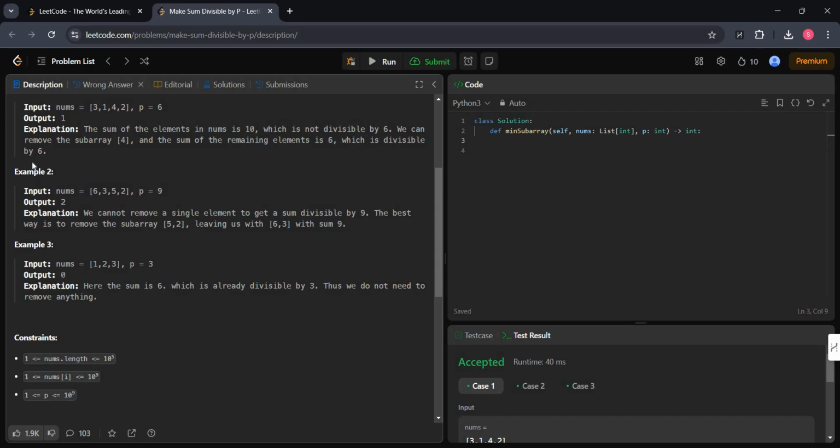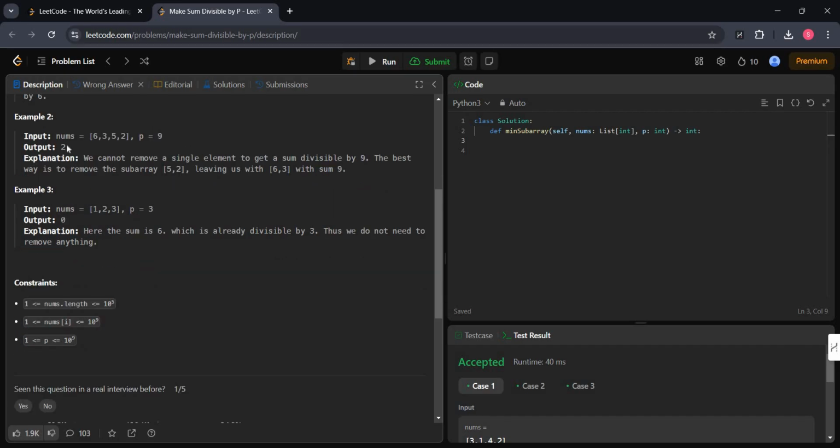If we remove 4, then we will have 3 plus 1 is 4, 4 plus 2 is 6, which is divisible by 6. We have another example where the array consists of 6, 3, 5 and 2, and the integer p equals 9. The output is 2. We cannot remove a single element to get a sum divisible by 9. The best way is to remove the subarray 5 and 2. Then the remaining elements will be 6 and 3, and the sum of 6 and 3 is 9.